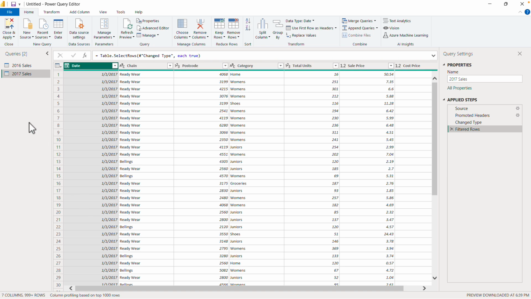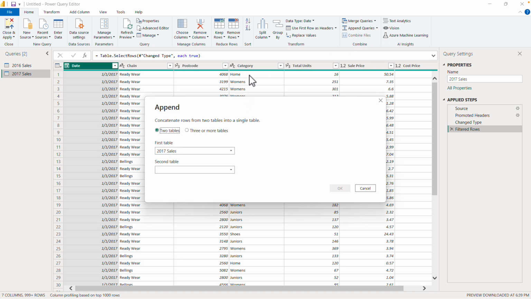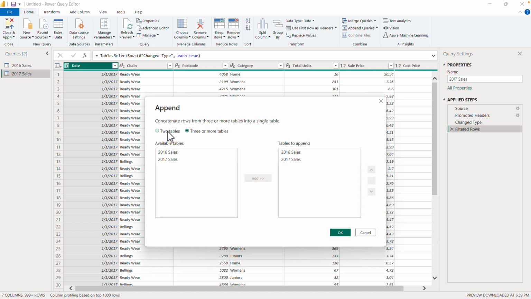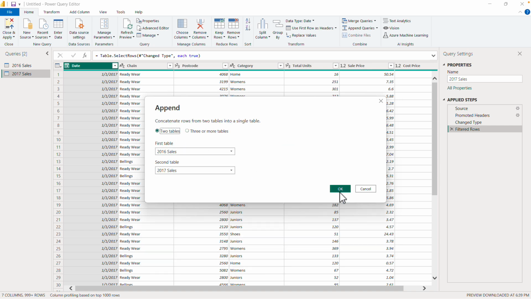Now we have to append these two queries into a single query. For that, go to the Home menu and the Combine submenu. Within that, we have Append Queries. Append these queries as new. Here we have the option to select the queries. Select the first table, the 2016 query, and the second table, the 2017 query. In this case, we are appending the data from two source queries. But if you want to append the data from more than 2 tables, you can select 3 or more tables. But in this case, let's select only 2 tables. Then say OK.